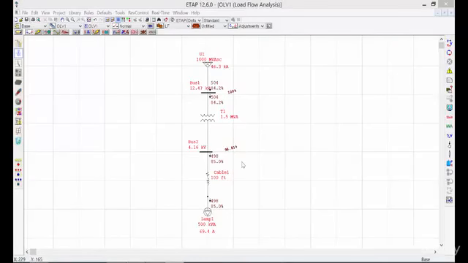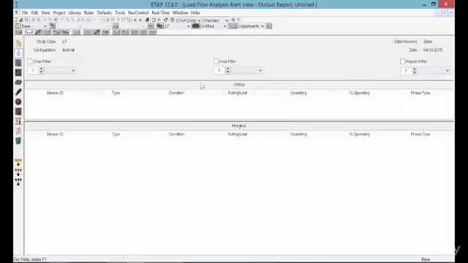In order to see which bus is critical or marginal in terms of the load flow, you can easily click on the yellow icon on the toolbar, which is called Alert View. This window shows which buses have critical or marginal loads. But in this case, we can see that we are good and we don't have any critical or marginal buses.